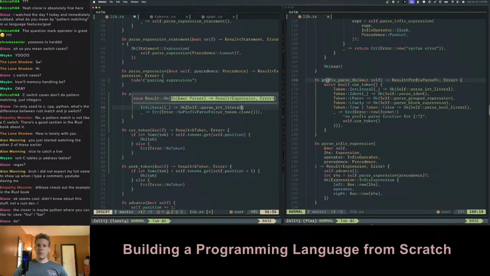The closest is maybe Python, where you can do case foo or bar. Yeah, it's kind of like that, but it's just even more powerful.